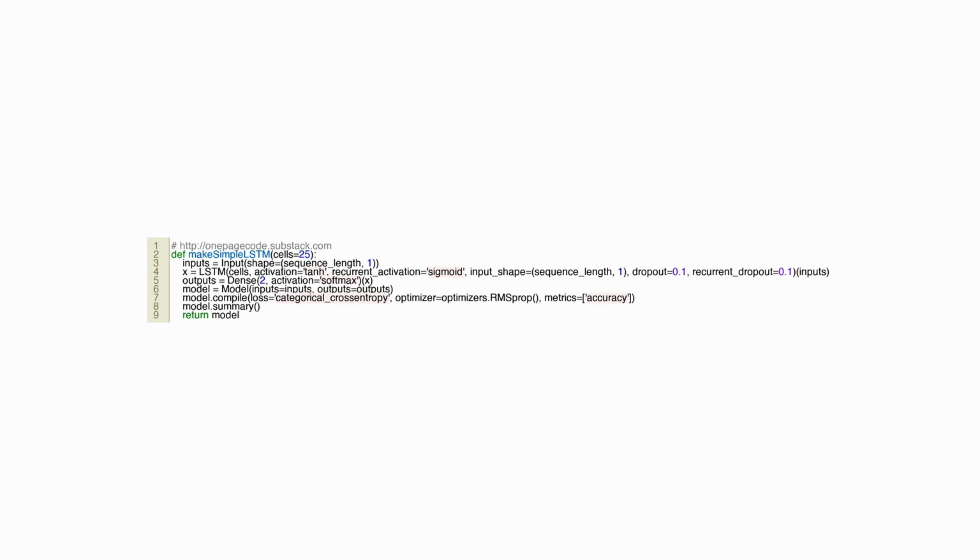The model is compiled with the categorical cross-entropy loss function and the RMSprop optimizer, and accuracy is used as a metric. Finally, a summary of the model is printed and the model is returned as the final output of the function.